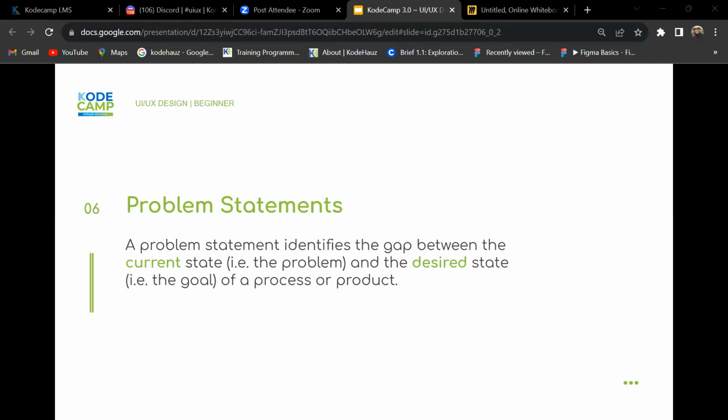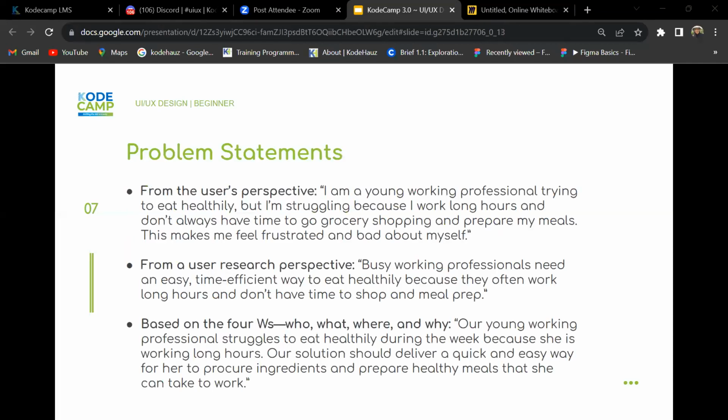Problem statements can also take various formats. They can be written in different formats, but the end goal is always the same, which is to guide the design team or the designer towards a feasible solution. So let's take a look at some of the ways that you can frame your design problems. I put together a few examples here. This first one is an example from the user's perspective.